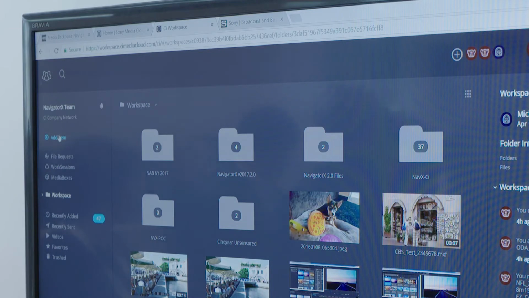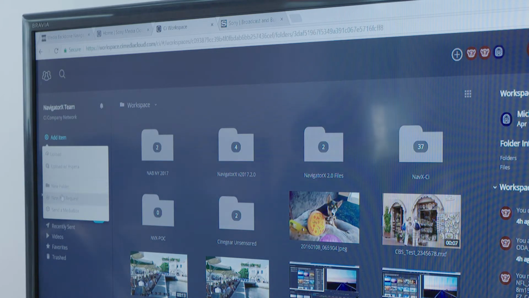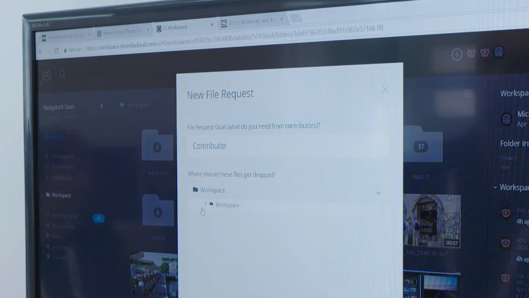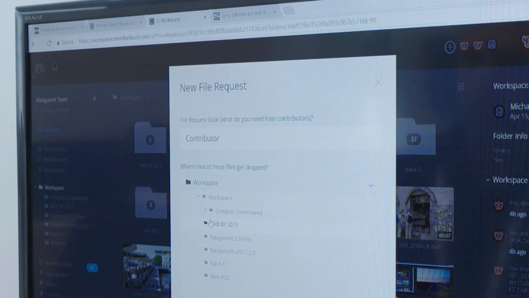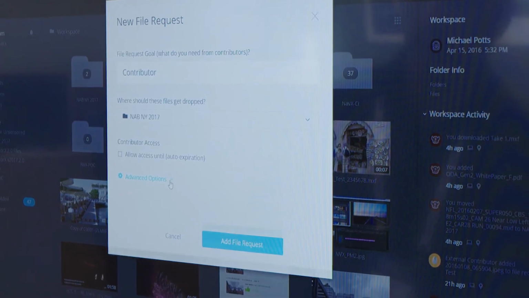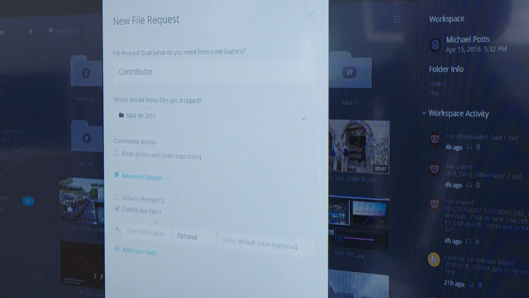The next area that I'm going to show you is the file request, where we could set up a new file request and have contributors send content. These could be external sources. I'm going to designate a specific workspace that I want to have this content go to. In this case, I'm going to select NAB New York. And then I could allow access or expiration date, and with advanced options, I could have a contributor form that allows me to add some specific information.